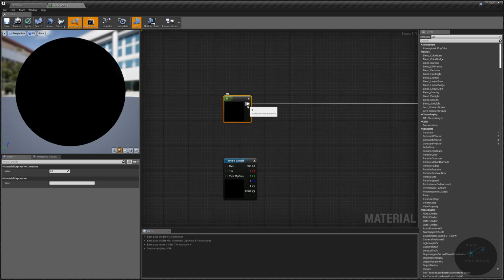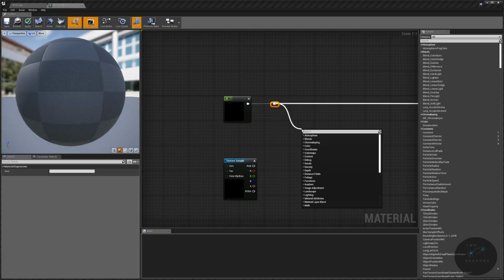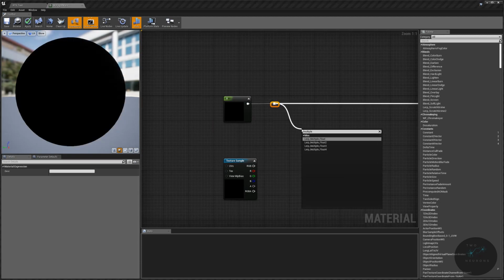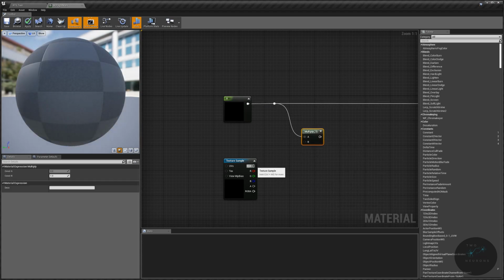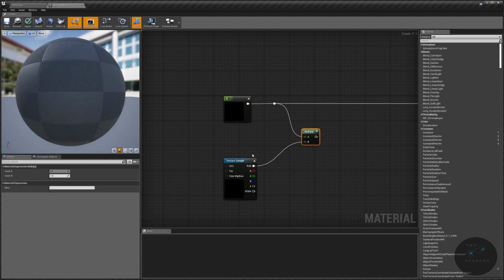So we're going to want to take this value and multiply it by our texture sample. Just like a normal blueprint, I'm going to put a reroute in, drag off of it and type in multiply. Not multiple, sorry, multiply. And I'm going to take the RGB here on my texture sample, which is our render target, and put it into the B.